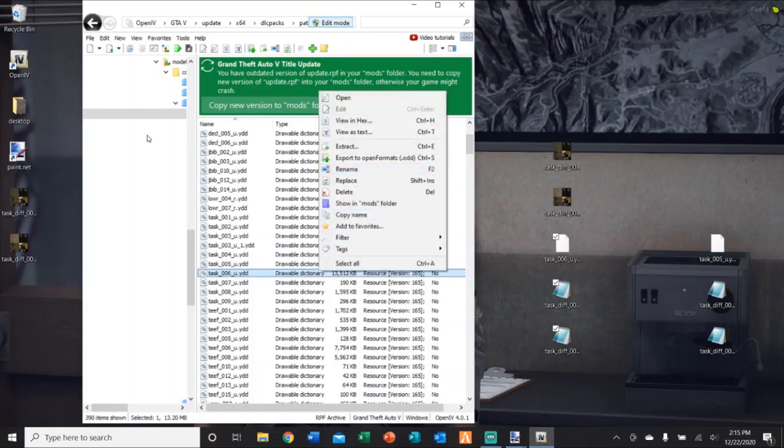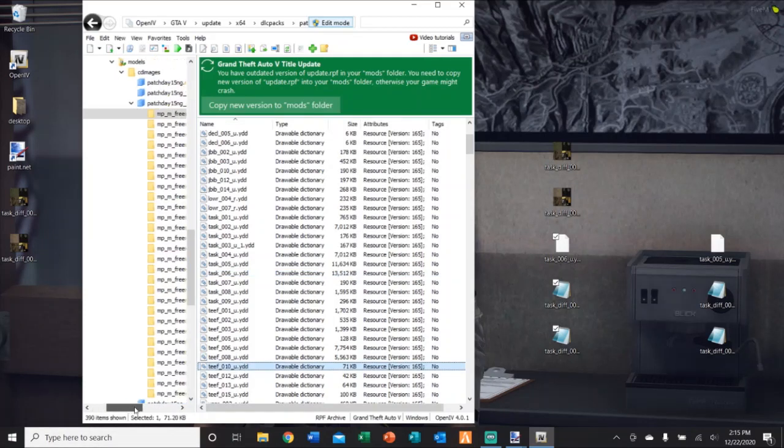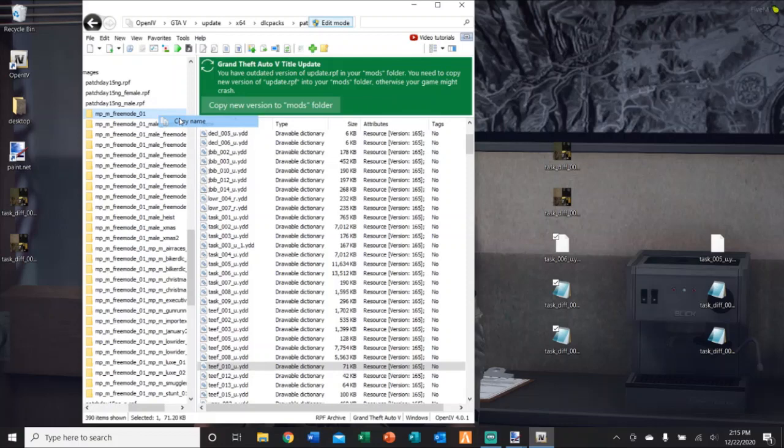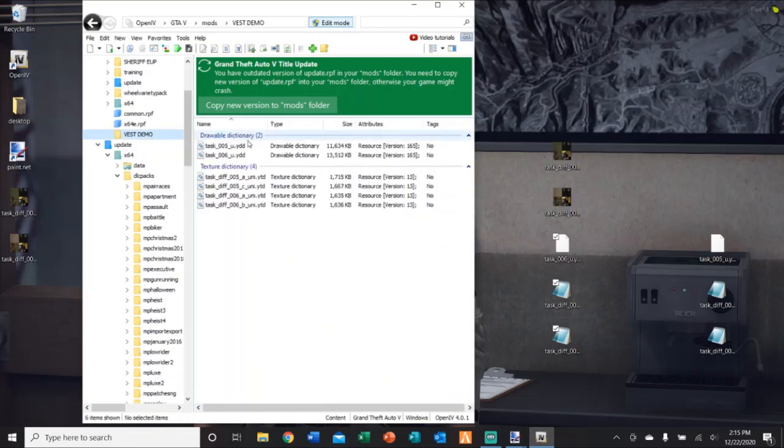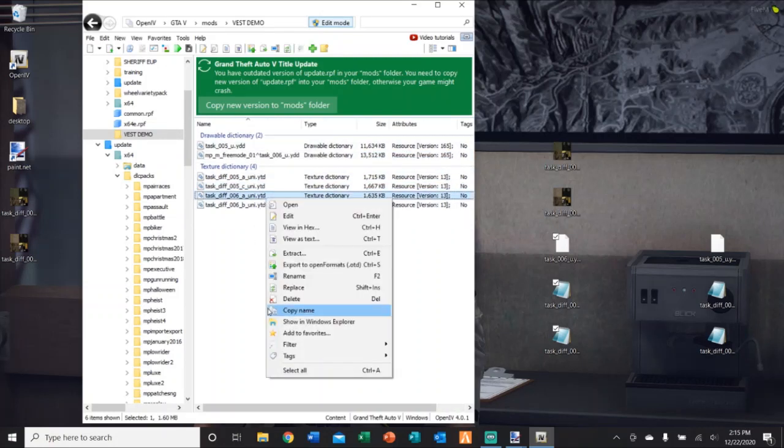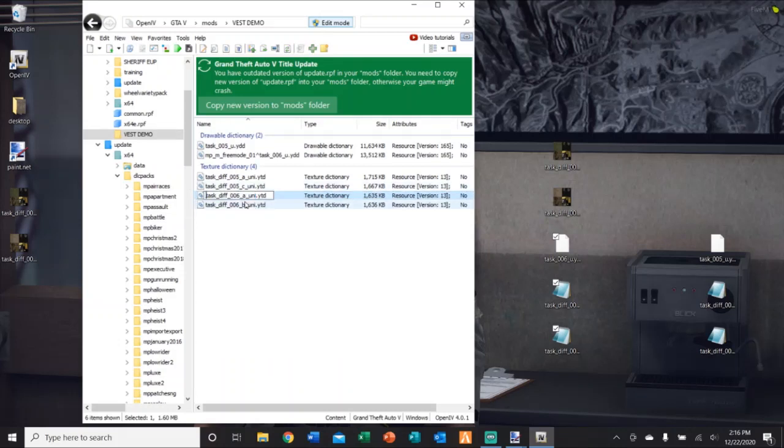So we're going to go up here. Not going to go to the model. So to make it FiveM ready, we're going to copy the name over. We're going to go back up to where we were, vest demo. So we did task 06, task 05, then the same one. What we're going to do is rename, Control V, and then we're going to put the little hat in there. And then that's it. We have to do that for these two. So rename, Control V, hat. Rename, Control V, hat. Okay. And that's the best way to do that.